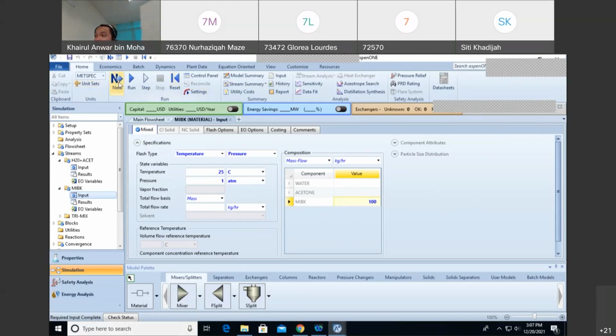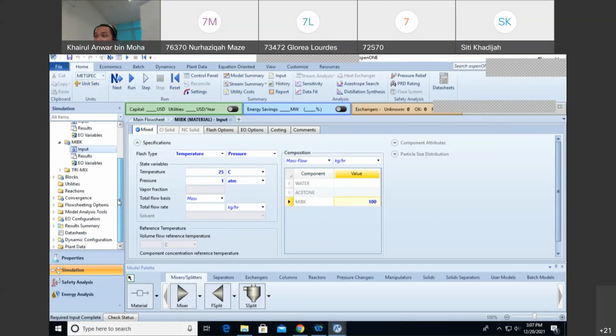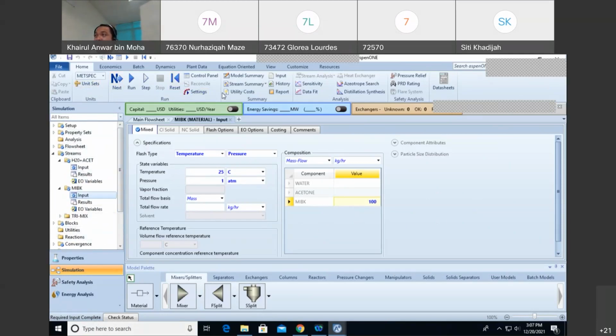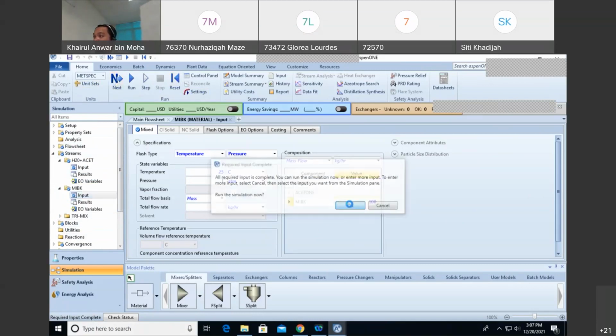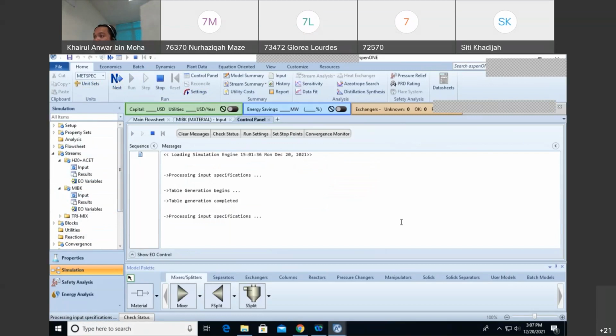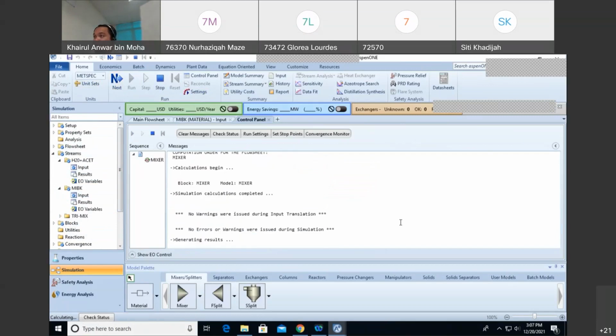So you click next. Check your navigation pane. There is no half-filled red circle, which is good. So go next, then run the simulation. Check for warnings. There is no error or warning issue during simulation. It's good.